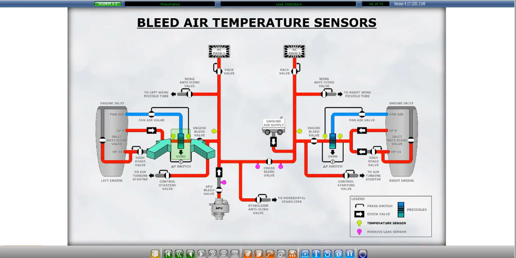The bleed temperature on either side of each pre-cooler is monitored by temperature sensors. The temperature of the bleed air downstream of the pre-cooler is displayed on a vertical bar on the MFD. Click on the left pre-cooler to see the MFD screen.